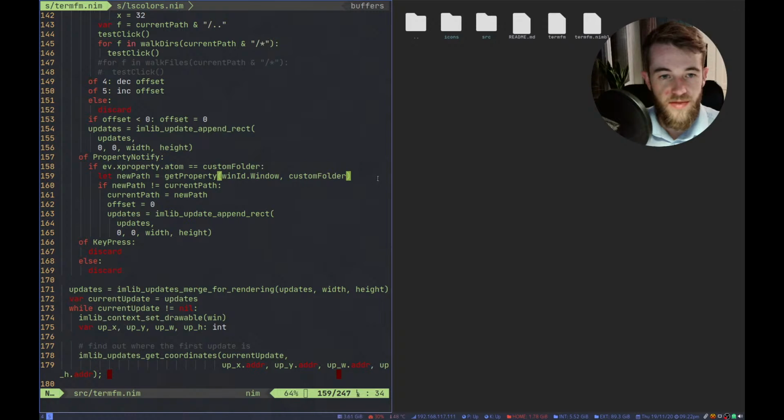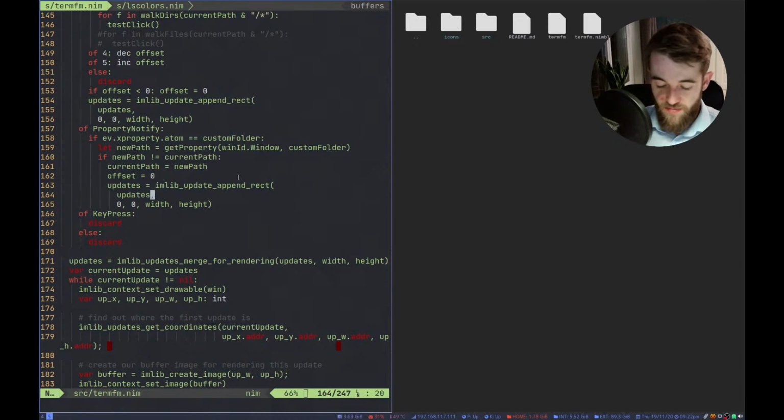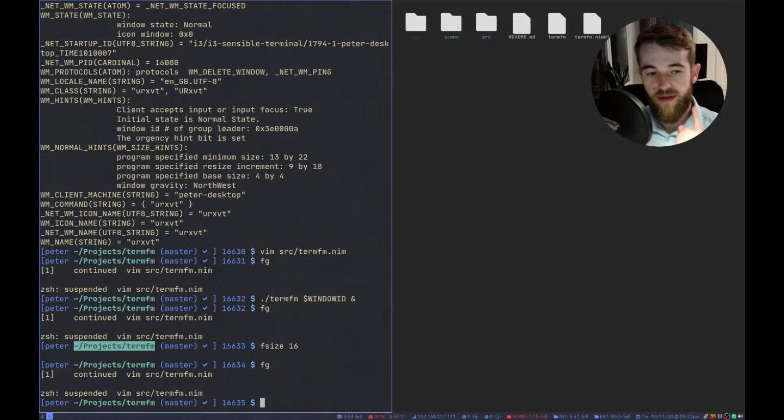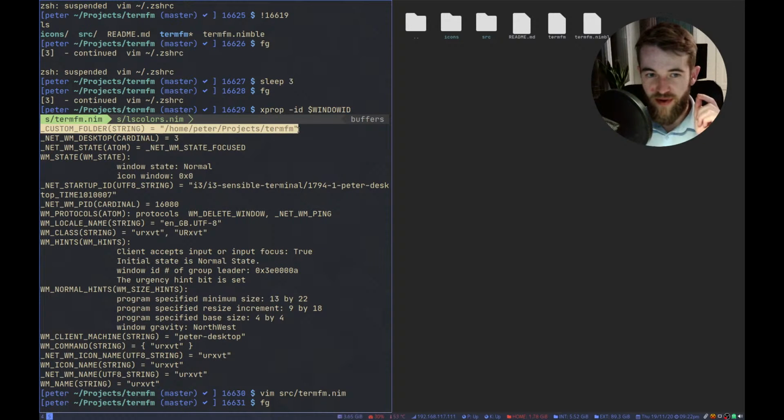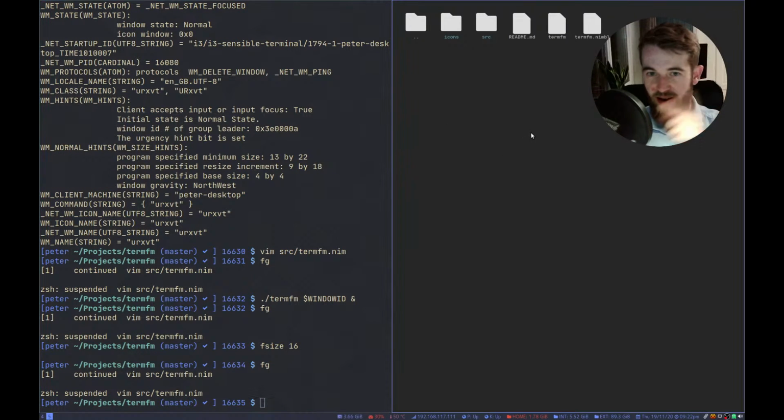So yeah, get the property. This is a method I wrote because getting properties in X11 is kind of meh. So this just gets the custom folder from the window. If it's different, we just update it. And we're using mlib again for this thing, so just say update the whole window. So that means that every time this shell moves to a different terminal, it will update this property on the window, and this program just looks for those events and updates.